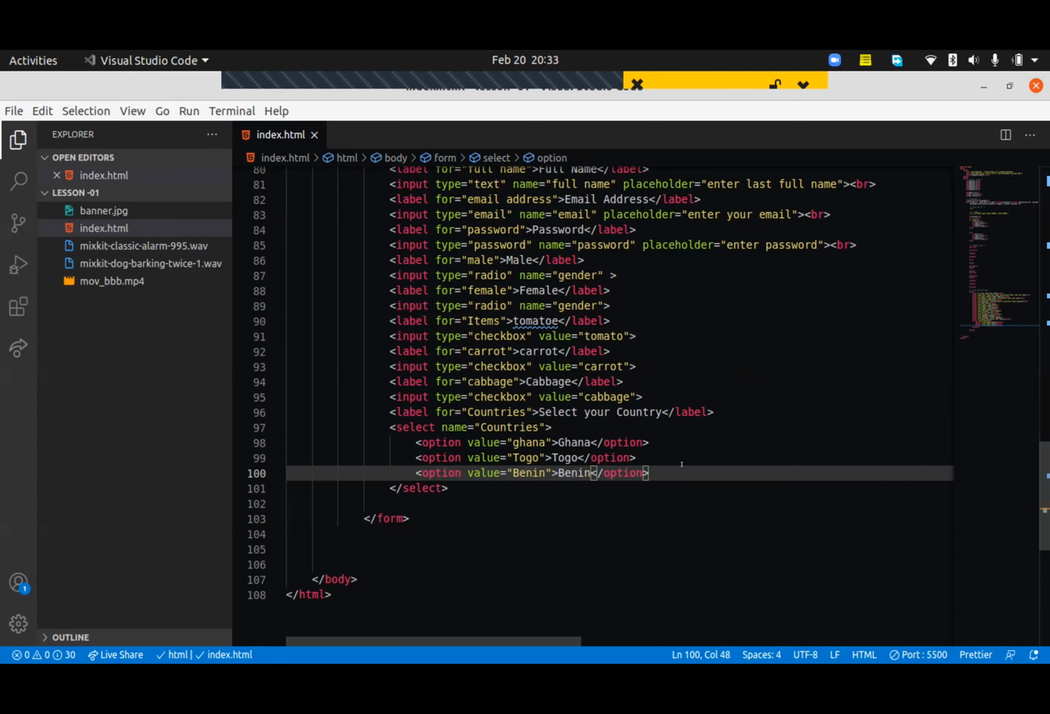Okay. So I think these are the basic tags that you guys should know under the input and the form tag. Please, do you understand? Yes, sir. Okay, let's move on to the next tag.